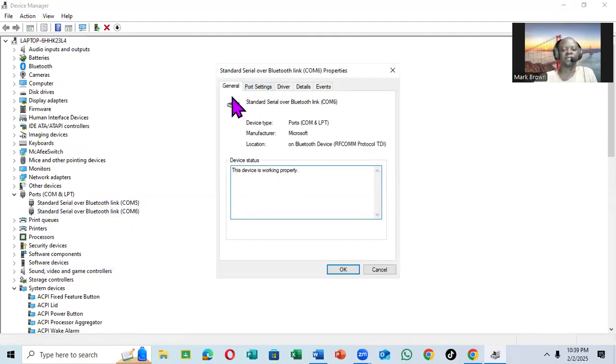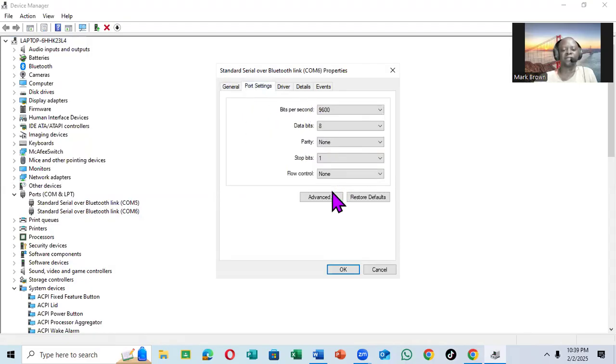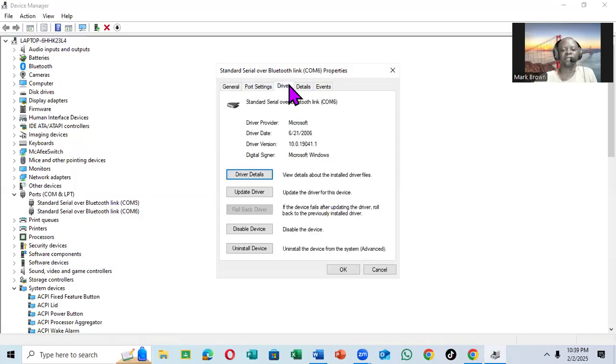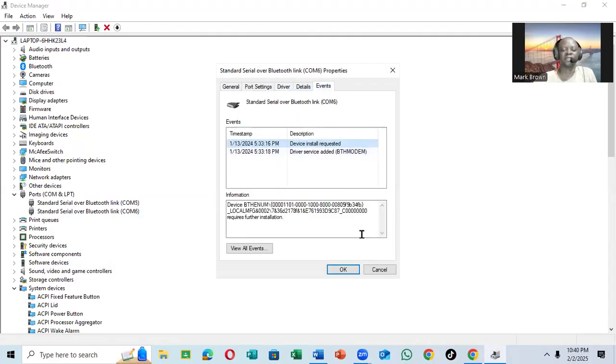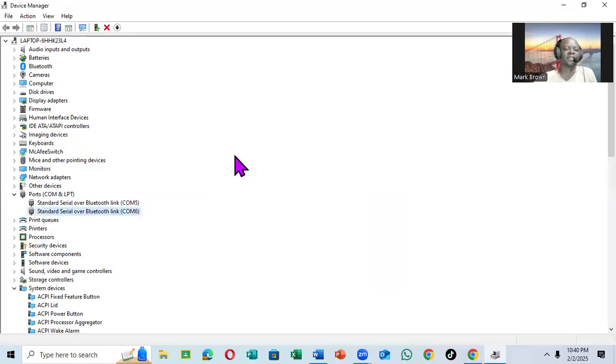You notice right here, general, right? And if you click on port settings right here, this is what happens. Click on drivers, this is what comes up right here. Click on details, this is what comes up, and I click on events. So that's exactly what comes up on the device driver.